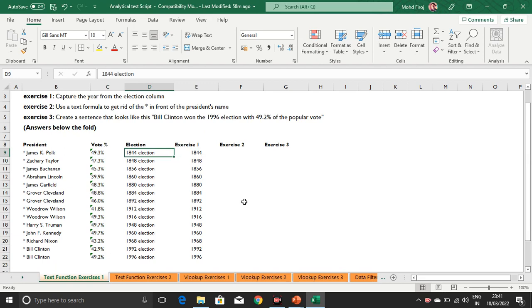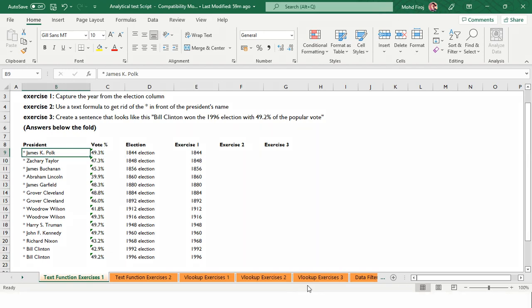If you want to go down, you can press Ctrl plus the arrow button, then you can go down here. So we will do the second exercise, where it says use a text formula to get rid of the asterisk in front of the president name. We have to get rid of this asterisk sign which is in front of every president name. So how can we do it? We have to use a text formula.